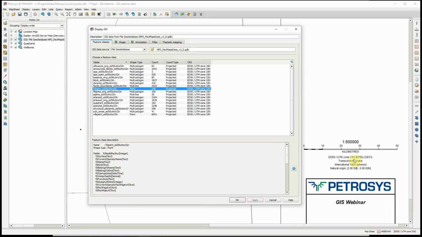If you've got any GIS information that stores the coordinate reference system, you can always be confident that Petrosys will correctly convert it to the coordinate system of the map sheet you're working with. Just a quick look at the other data sources available in here. You can see this is where we get access to our ARC coverages, our personal and file geodatabases, and probably most importantly the shapefiles, also the SDE point, line and polygon feature classes.